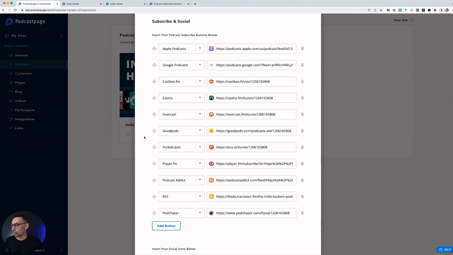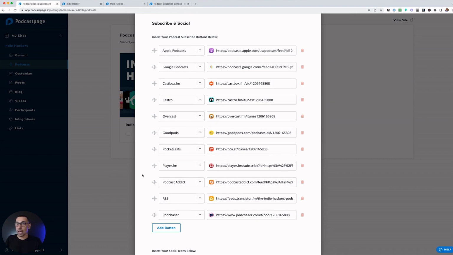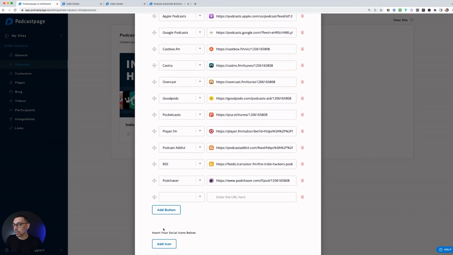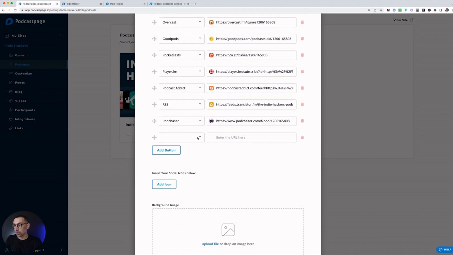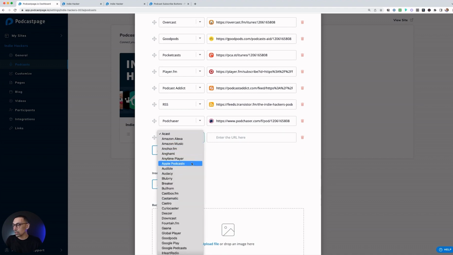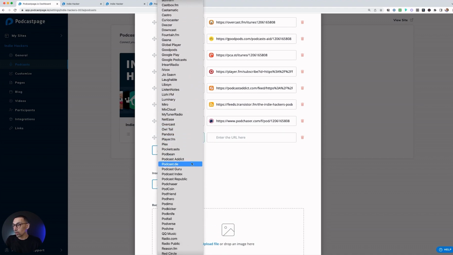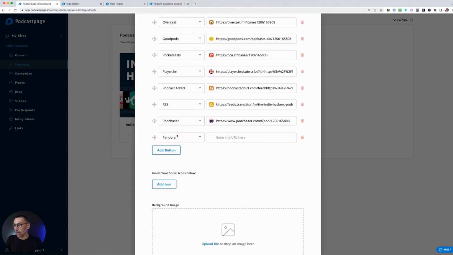Let's take a look. So the first thing I want to do is add a new subscribe option. So I'm going to click the add button here. And as soon as I do that, you'll see it adds a new option here. Once I see that, I'll click the drop down. And then when I'm in here, you'll see a ton of options to choose from. I'm going to choose Pandora and then add in my Pandora playlist.